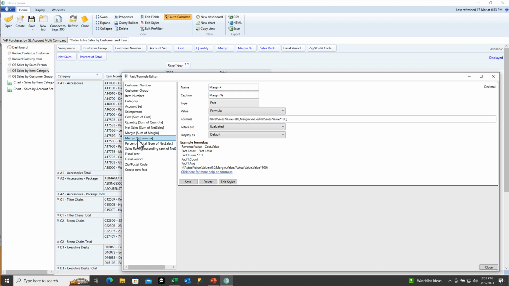And here we can have a look at the margin percent formula. So margin percent is calculated in the cube, and it is shown as a formula, and it's saying if net sales value, so the net sales dot value is equal to 0, make the calculation 0. Otherwise, it's the margin dot value divided by the net sales dot value times by 100. And the totals are not summed, they are re-evaluated.